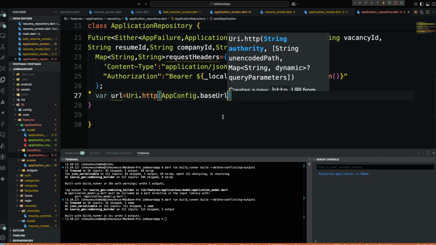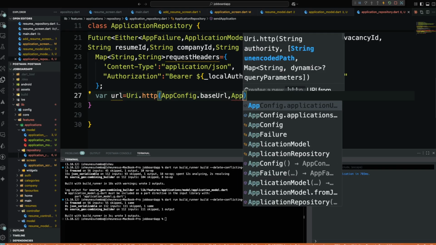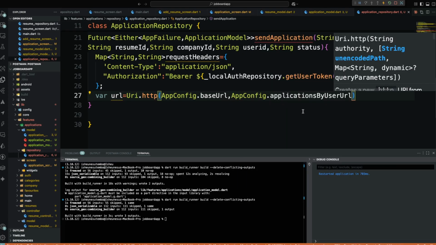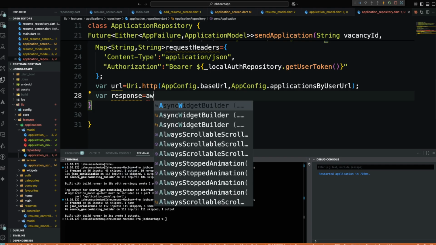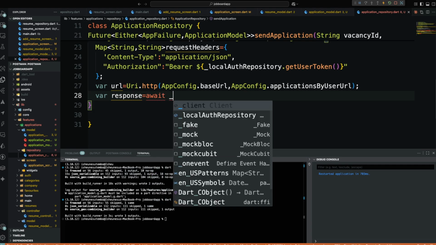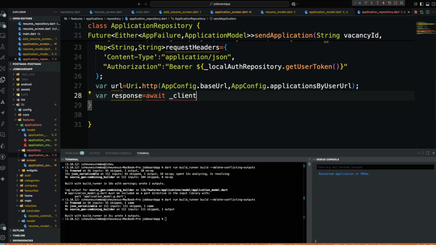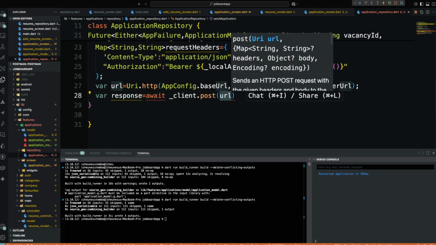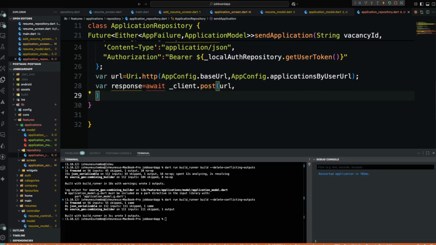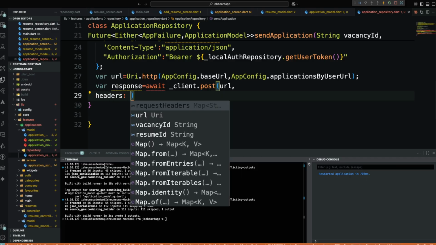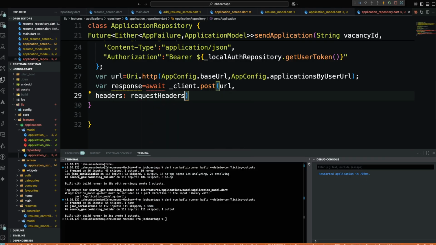So we need the base URL and then applications URL, right? And then after that, we need a response. So the response is we are going to just await client. We just make a post request to provide our URL first, and then after this, what we need are headers, which is simply going to be request headers.